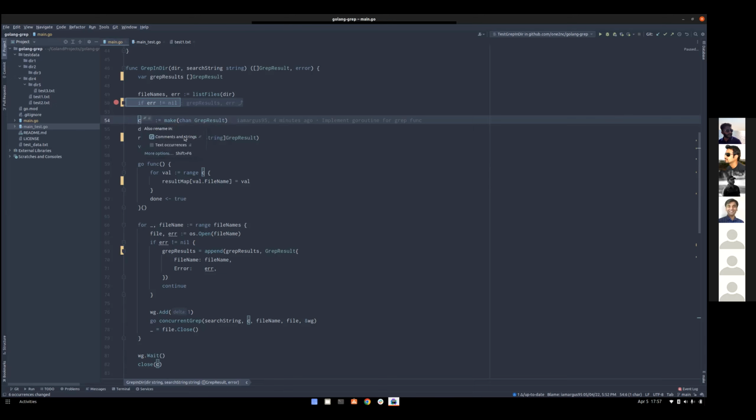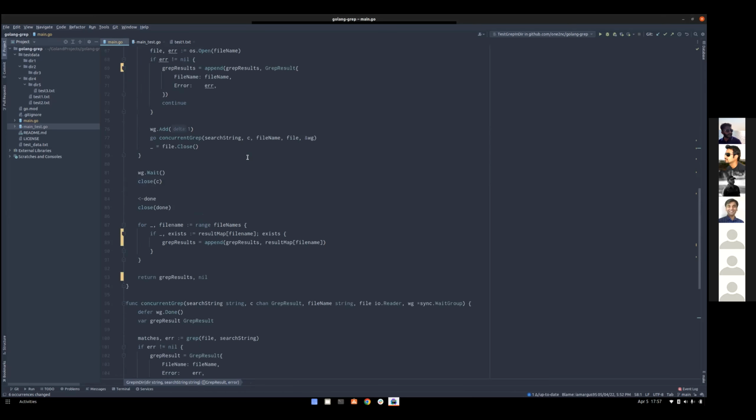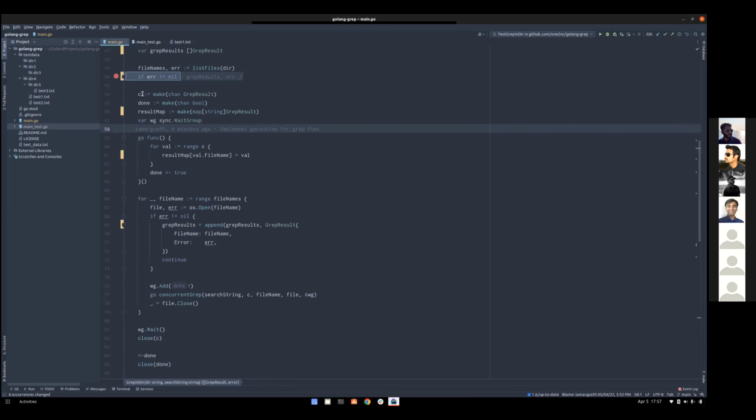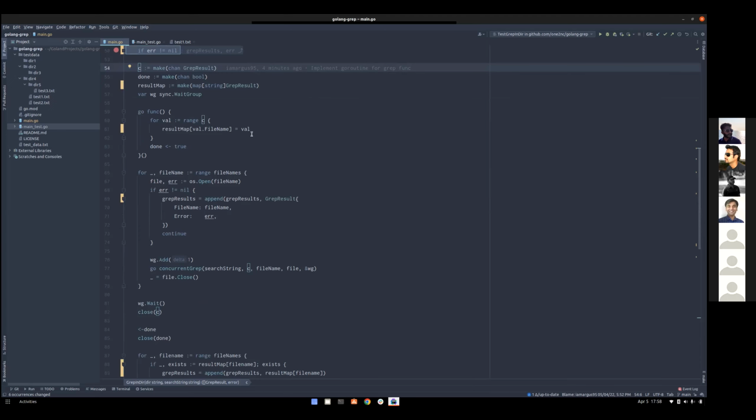Here I can do comments and strings and then text appearances as well. Go also encourages smaller variable names, like i for loops, j, c for channels. C is probably not a good name, but as long as we know what this channel is for, it is probably okay. It's a channel of grep results. And there's only one main channel, typically only one grep results. If we name the channel grep result channel too, there will be so much duplication of grep result everywhere. Correct.